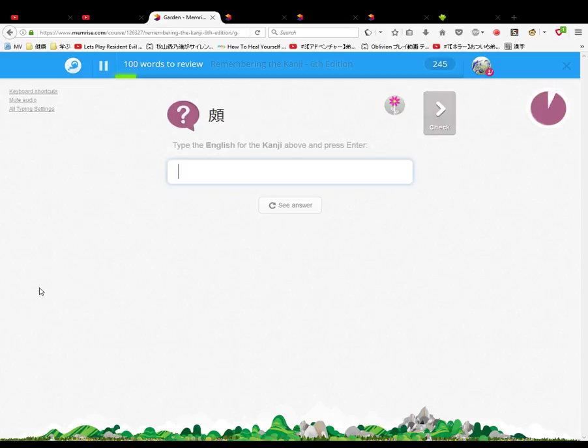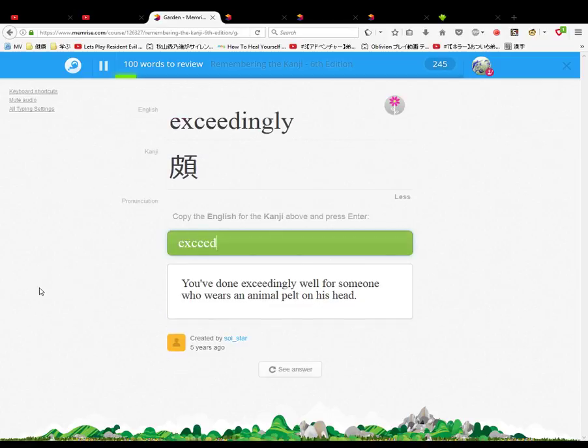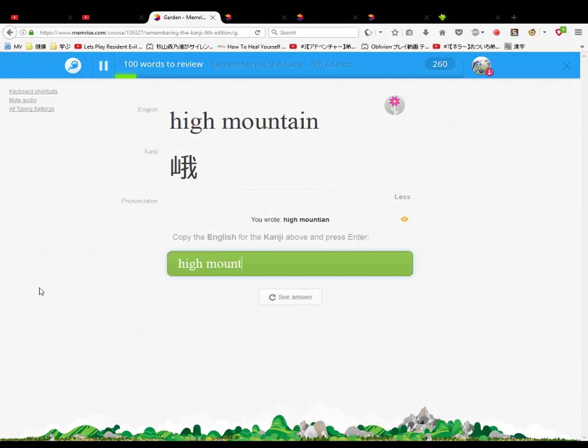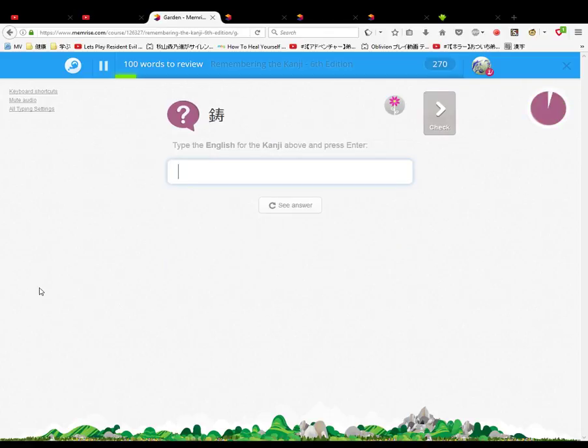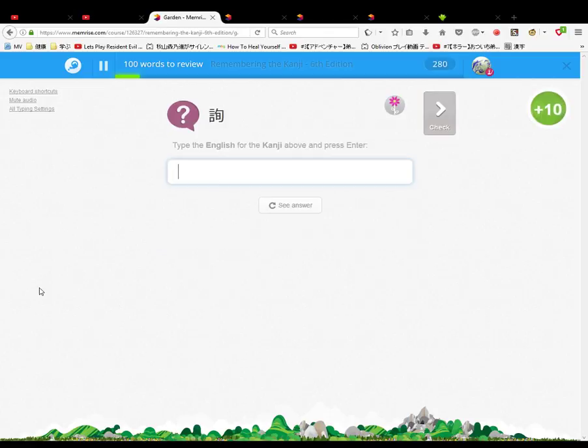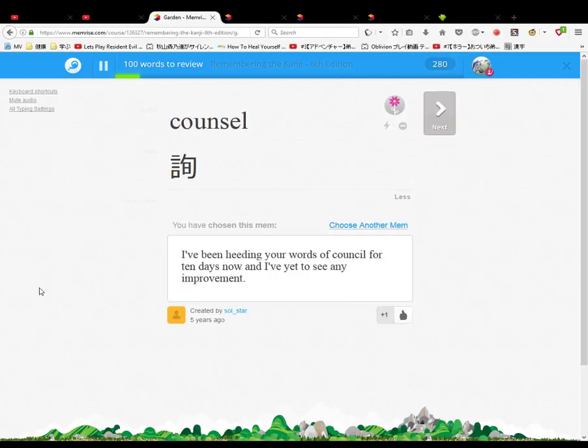Stirred up that and forgot it exceedingly. High mountain. Oh, this isn't a good example either. If I knew them all, you'd see how quick I went. Coin. Casting. I'm getting them all wrong.